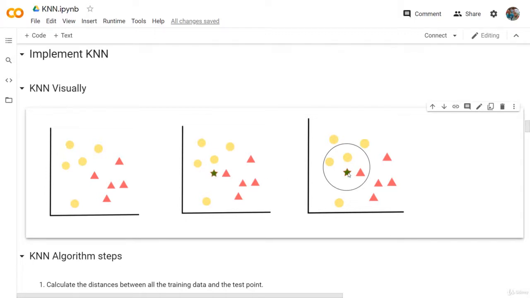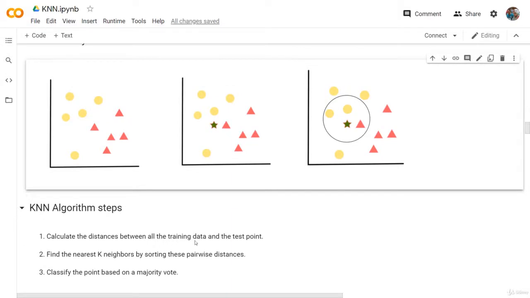We calculate the distance between all the training data and the test point. So this is a test point. We will calculate the distance between this test point and this point, right? This training point and this training point and this training point. So we will calculate the distance between the test point and all the training data.